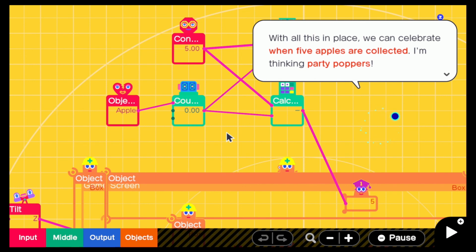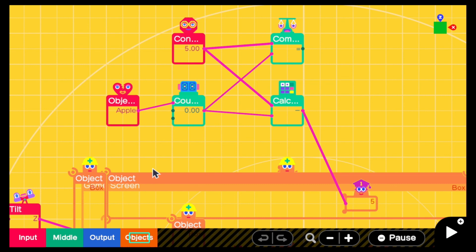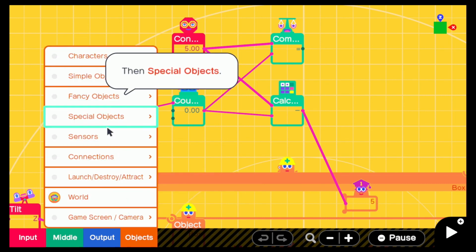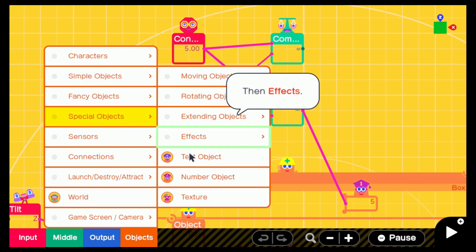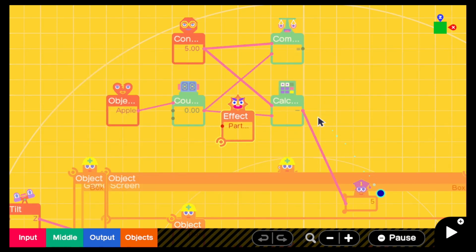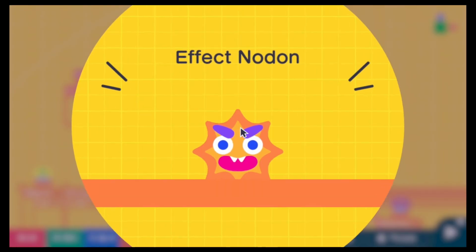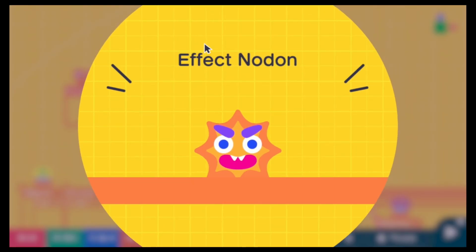I'm thinking party poppers. Party poppers are in effect, so it looks like finally time to call in the party effect node. Select objects, special objects, then effects.